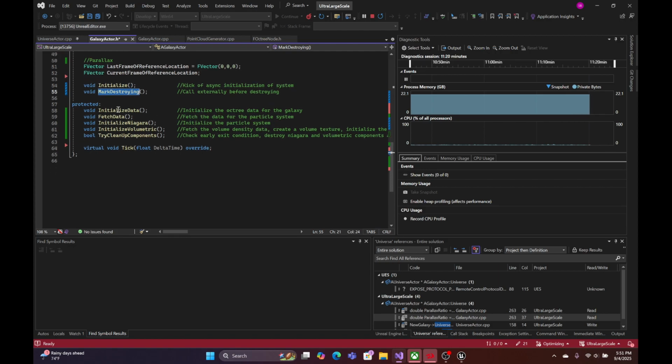Then we've got our protected methods. We've got initialize data, fetch data, initialize Niagara, initialize volumetric, and try cleanup components and tick. So these are basically segmenting out our initialization process into discrete blocks of processing, and that allows us to do a block, check if we need to destroy, and if so dump out. It allows us to separate out that logic so that we can short circuit it.